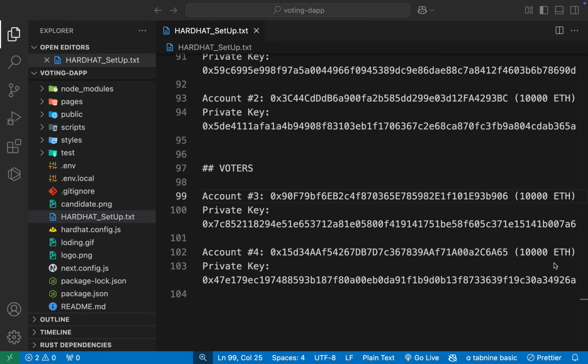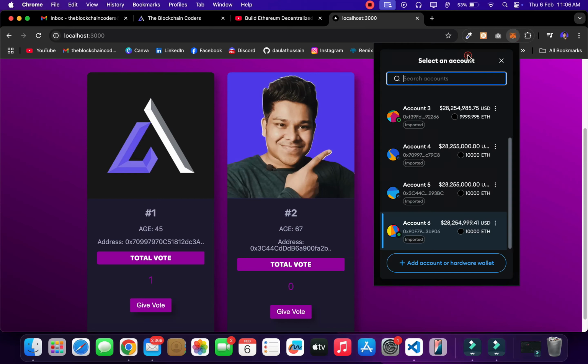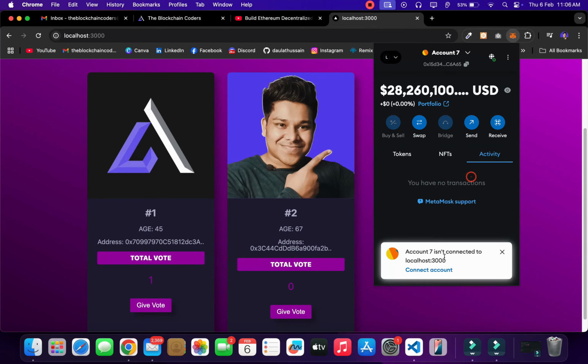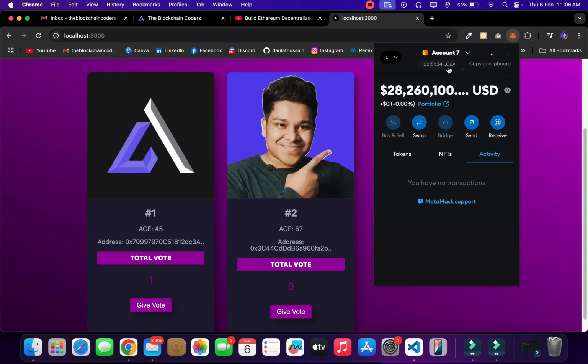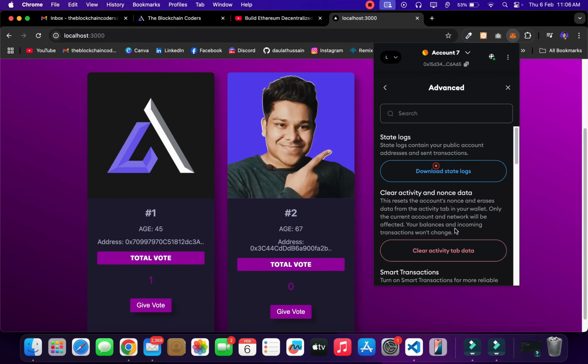So I can simply come back here and it's this account. So I have imported this account. So let's import that. I'll come back here, click on it and click on this, give my private key and import, connect. So this is account number 7, which is the voter. So I'll simply select this, clear my MetaMask history and reload the page.